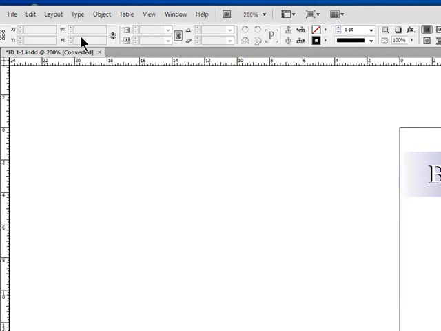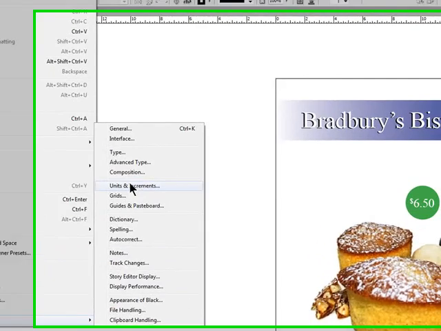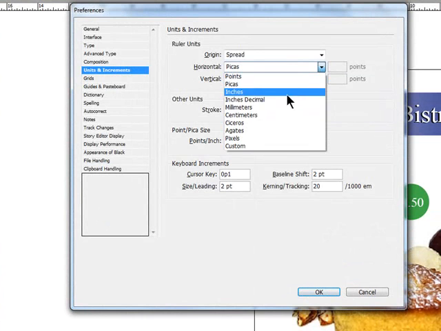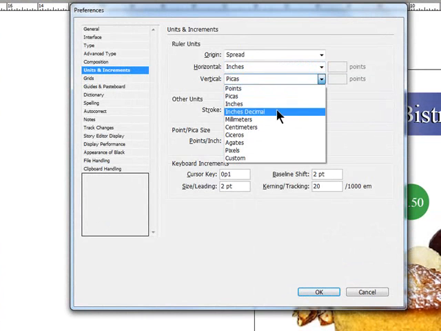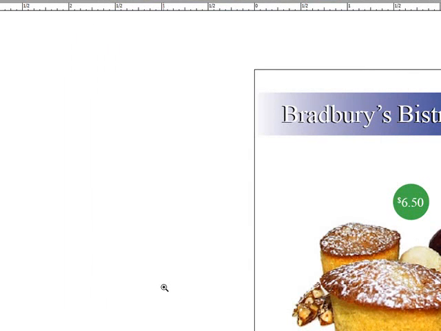Now reopen the Units and Increments preference dialog box. So we did that by going to Edit, Preferences, Units and Increments. Change the horizontal and vertical fields to inches and then select OK. You used shortcut keys to hide and show rulers in this document. You used the Units and Increments preference dialog box to change the units and increments for the document.